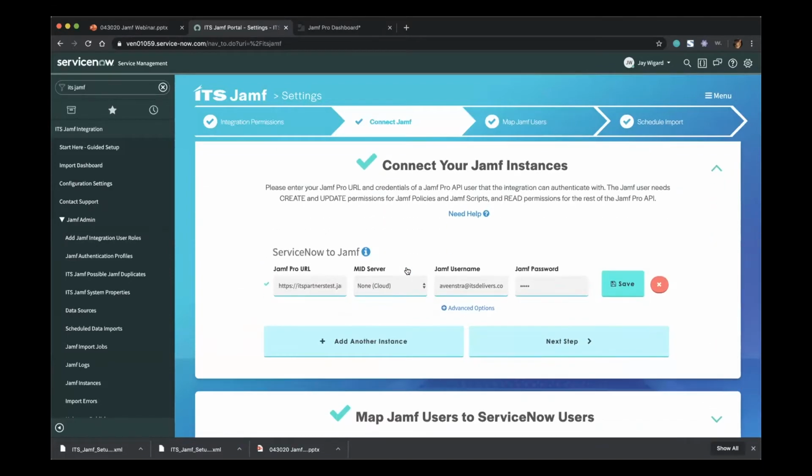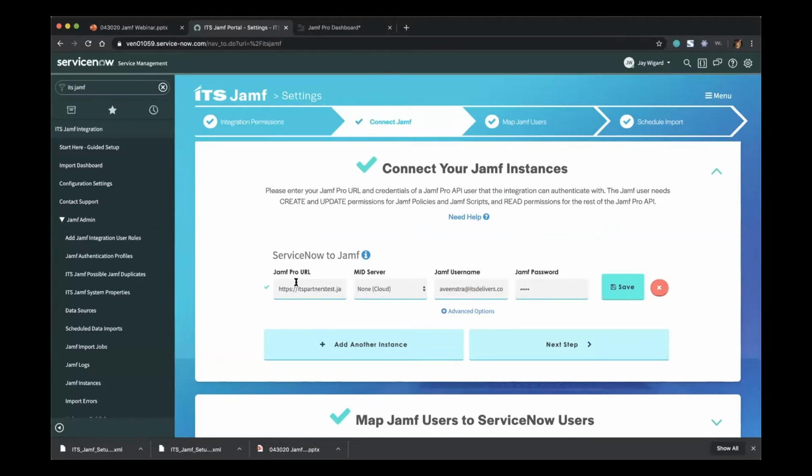And then we get down into connecting our Jamf instances. Put in the URL of your Jamf instance. If you are hosted in the cloud, you don't need a mid server. If you're hosting on-prem, you will need to select a mid server here. And then you're going to put in the credentials for a Jamf Pro service account. It's going to need to be able to read all API endpoints, and it's going to need to be able to create and update Jamf policies and Jamf scripts.